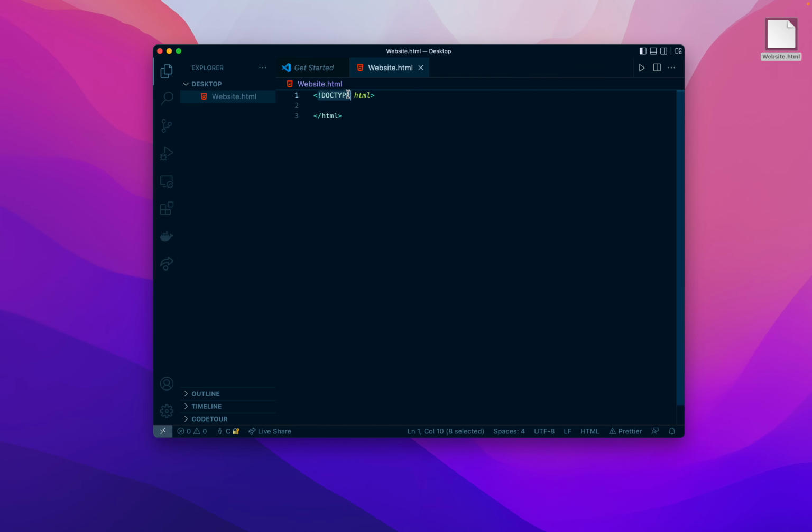Now, doctype basically says just use the latest version of HTML. HTML has been around since '93, so this one just makes it so we use the latest HTML. So basically right now we have the beginning of an HTML document. If we double click it, now we just have a white page. We don't have anything in there.